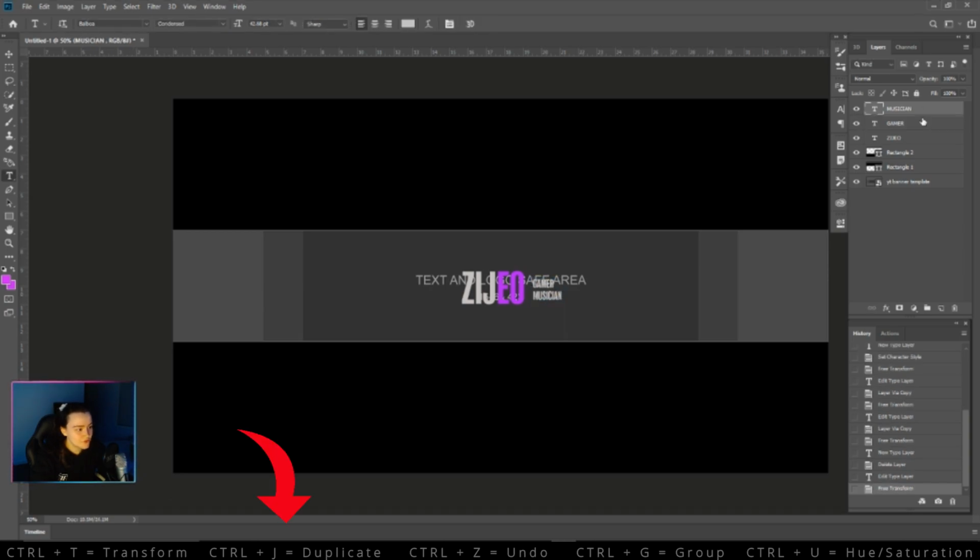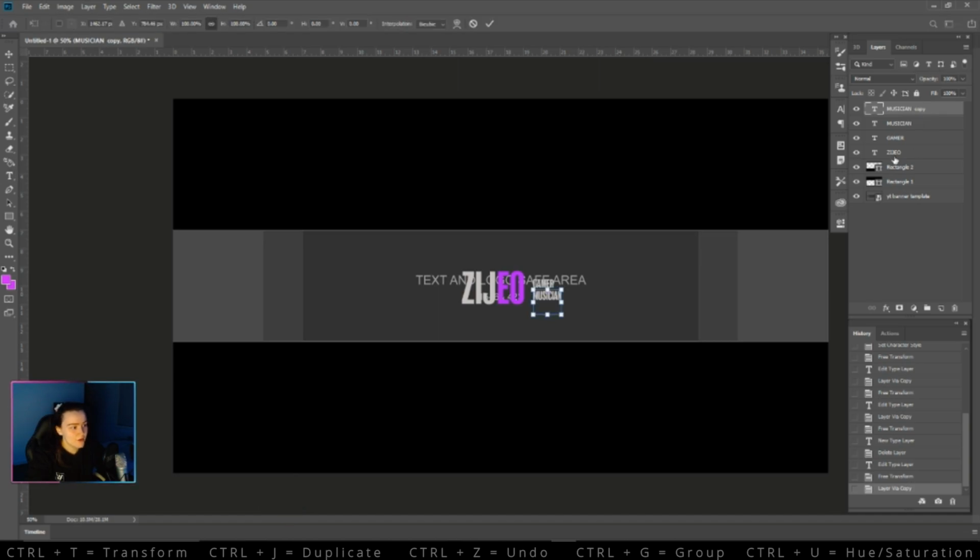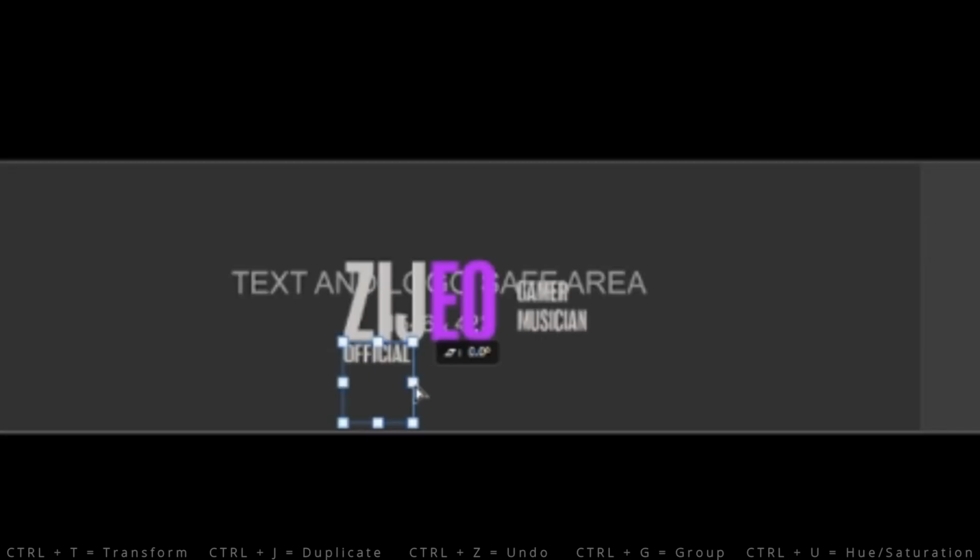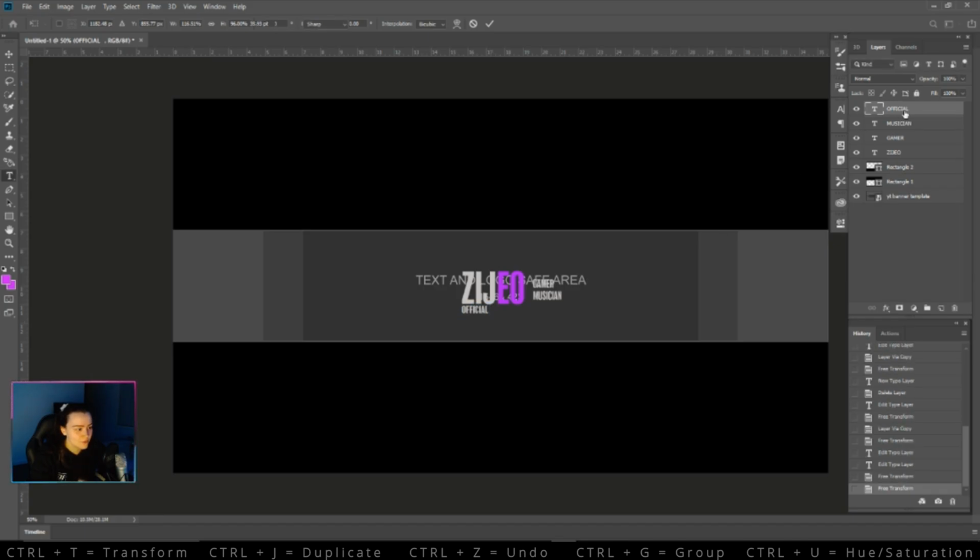So we're gonna make another duplicated layer and we're gonna move this to under our channel name. I'm gonna change this to official. Just makes it a bit more professional. I'm actually gonna make this a bit wider, so hold Control on the sides. We can just drag that. Make sure it is on 0 degrees, otherwise the angle will be wrong.